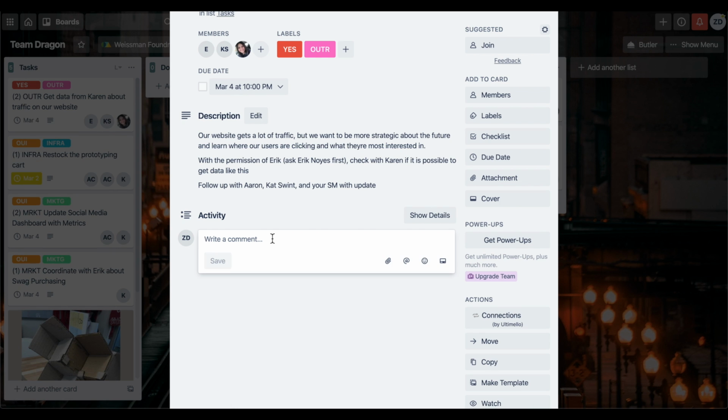But once you make a comment, you'll notice that you are automatically following this card as well. There's a little box that showed up that said watch or watch this card for updates. It's automatically checked here. You'll get updates on any changes that get made to this task.